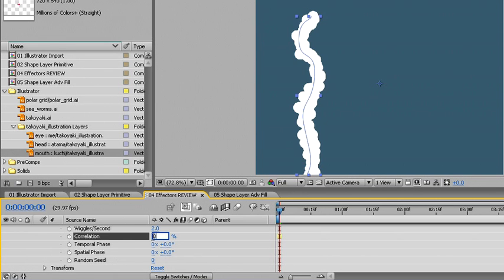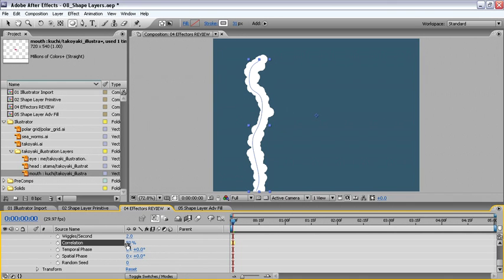We'll leave the value at around 50%, giving us a smooth change from segment to segment in our wiggle. The last three, temporal phase, spatial phase, and random seed, affect the way the wave of the wiggle moves through all of these subdivided pieces.